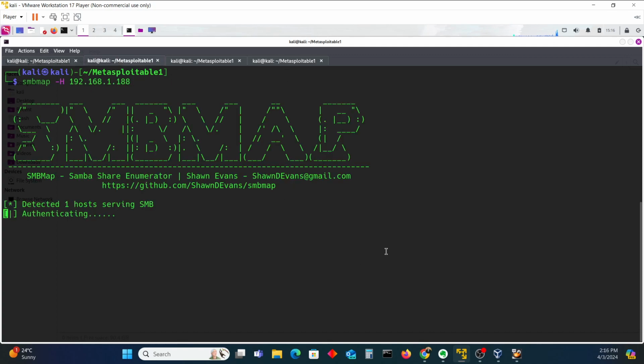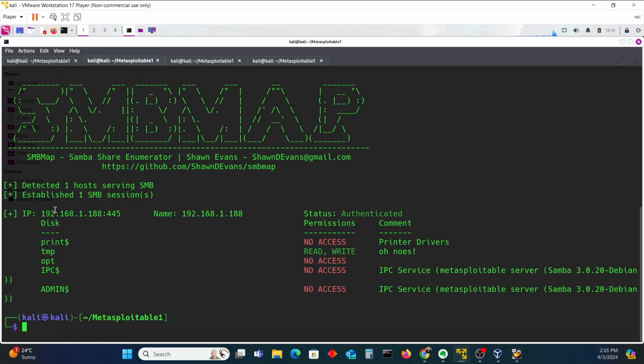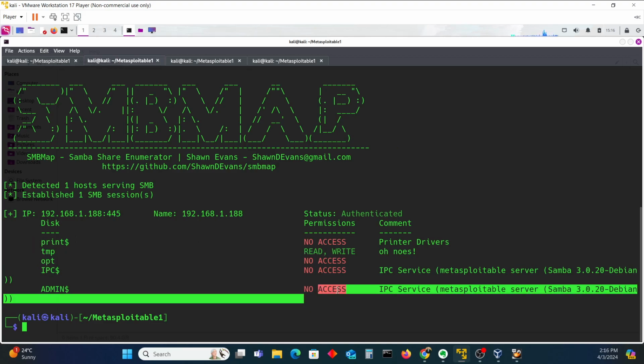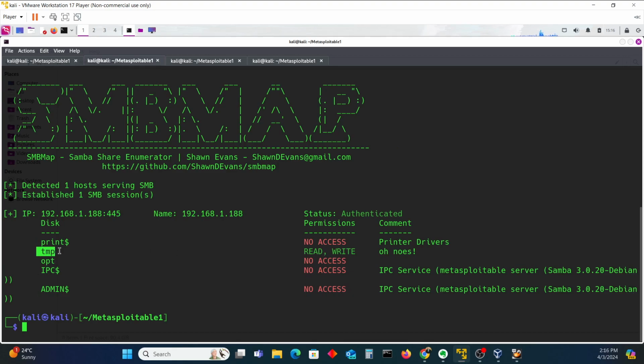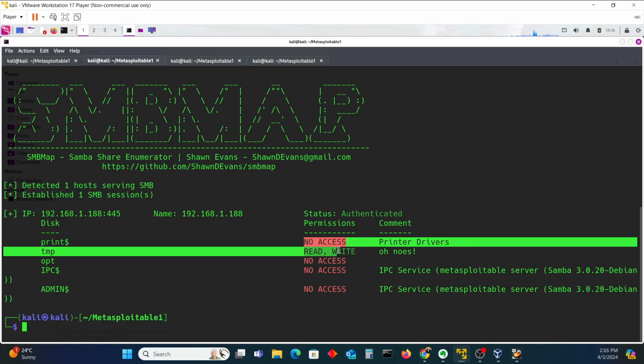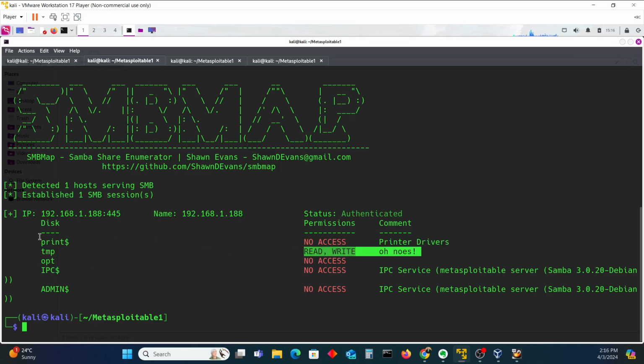Press enter and let's give it a few seconds. And as you can see, it's giving us more information on permissions. For print, OPT, IPC, and admin, we do not have access, but we do have read and write access to the TMP, or temporary, share directory. So now that we know that we can access TMP and not the other ones as anonymous or null sessions, let's go back to the SMB client and connect to that.